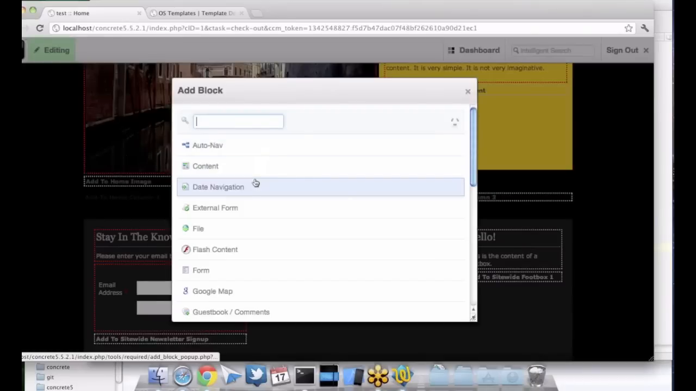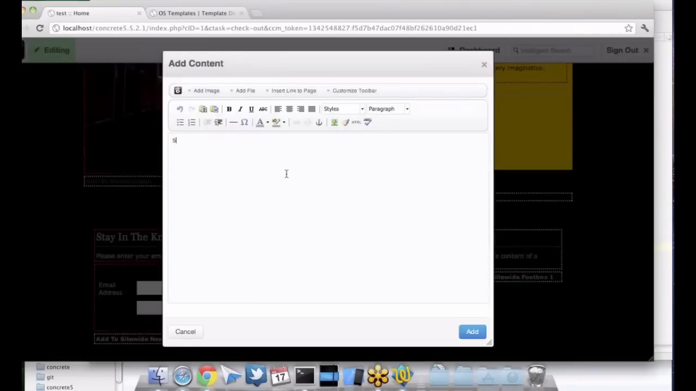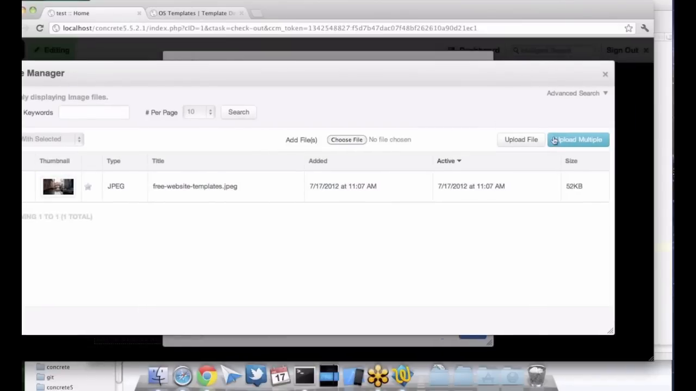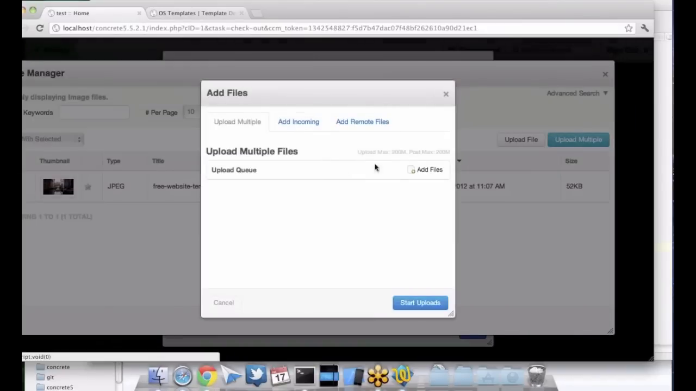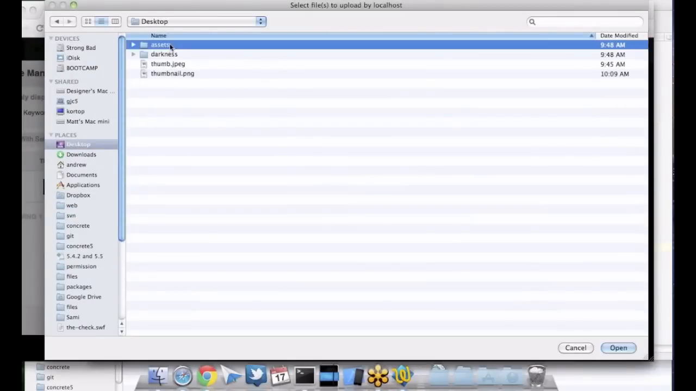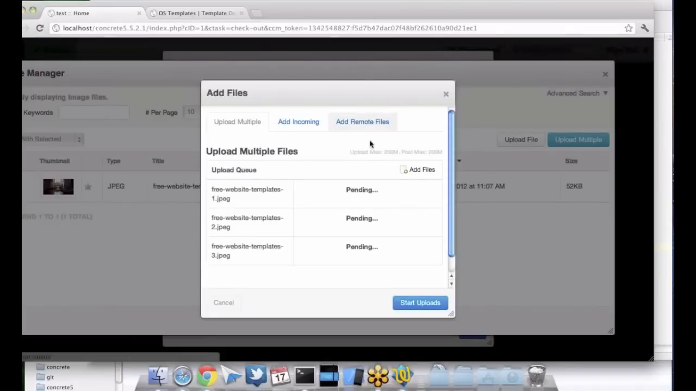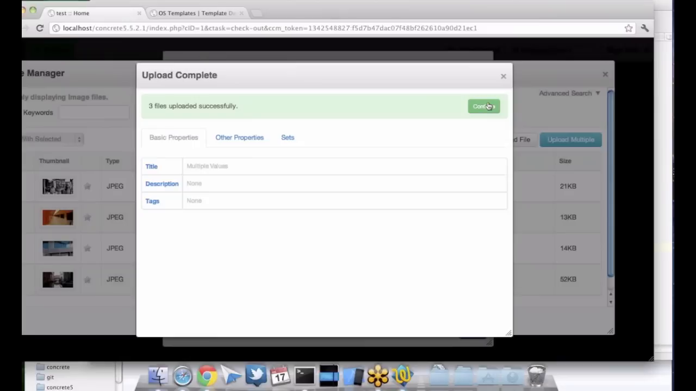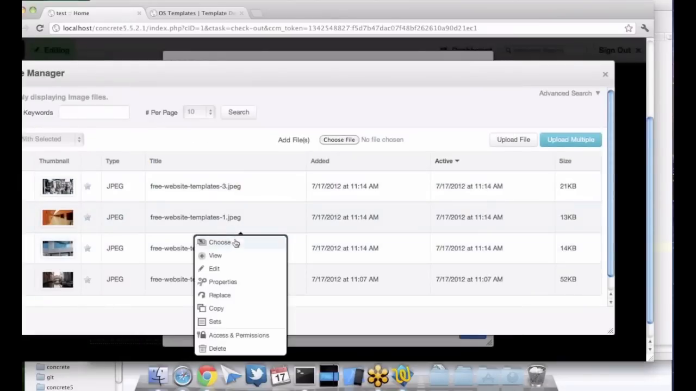And we're going to add some content. Then we'll try adding an inline image. Now, since we have 3 images for all this stuff, I'm going to add multiple image files at one time. I'm going to add all 3 of these images. Concrete5 is a multi-file uploader. And I'm going to pick image 1.